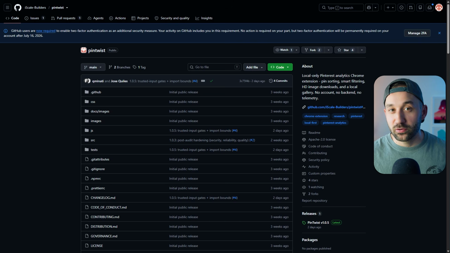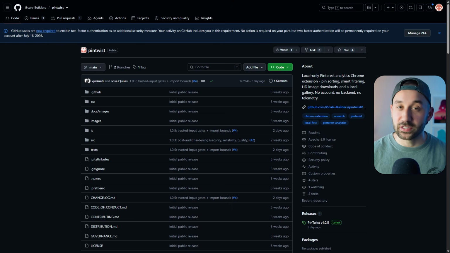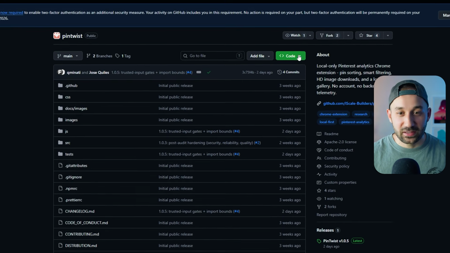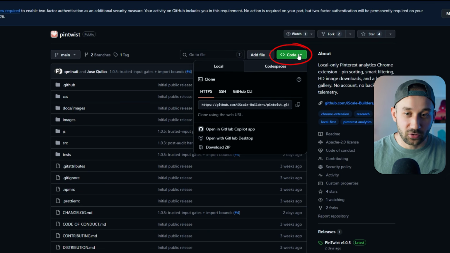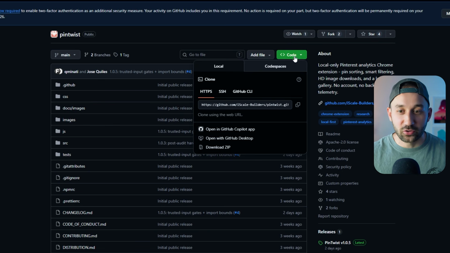You can download the Chrome extension on this page right here. I will have a link to it in the description. And I know this probably looks really weird if you've never used GitHub. All this means is that the project is open source, meaning you can download the actual code. The Chrome extension is going to be your own if you go to code and download zip. And that has a few benefits.